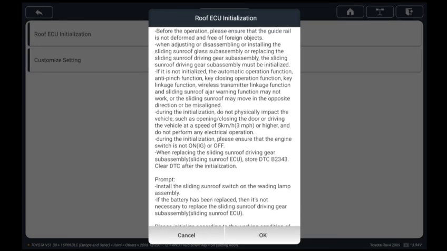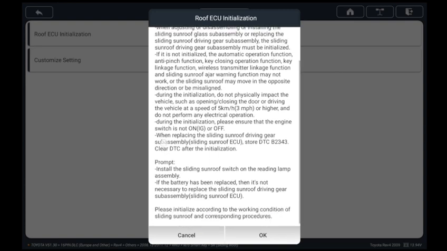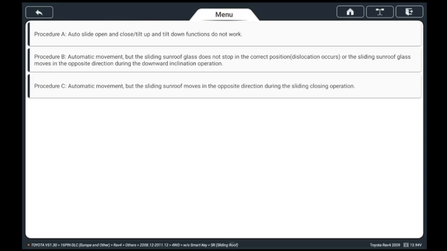There should not be any dust on the guide rail, and the vehicle should not be driven, or we cannot open the door at the time of initializing these things. So these steps need to be taken care of. First one, procedure 1, auto slide open and close till the function does not work. Here these are the problems which are there.